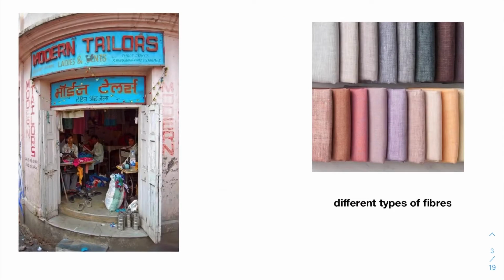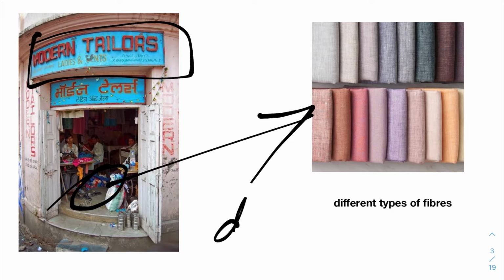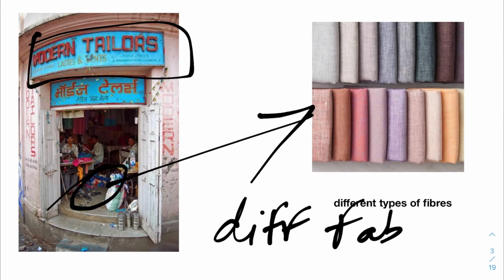Activity 1 asks you to visit a nearby tailoring shop. Try to collect the leftover cuttings of the fabrics after stitching. Try to label some fabrics as cotton, silk, wool, or synthetic. Any kind of fabric you can find there.